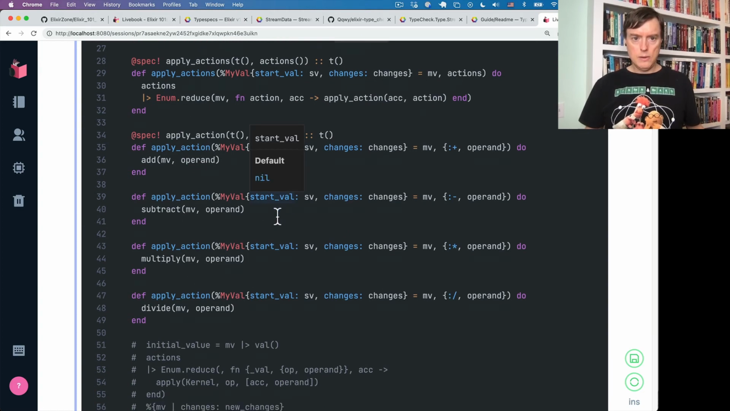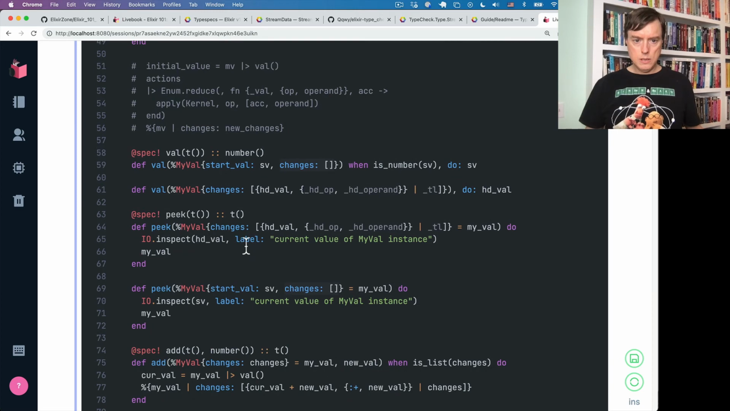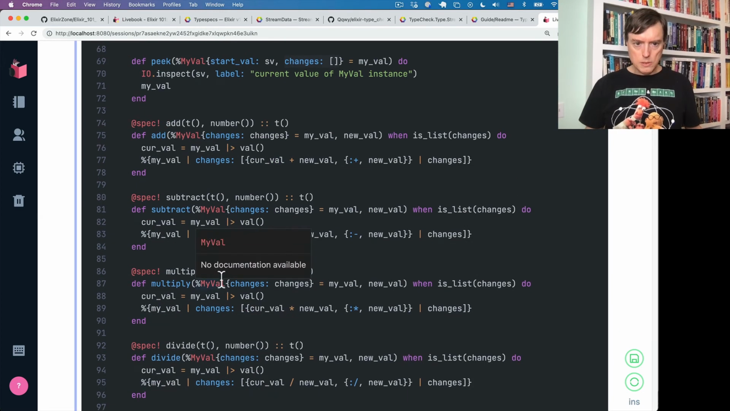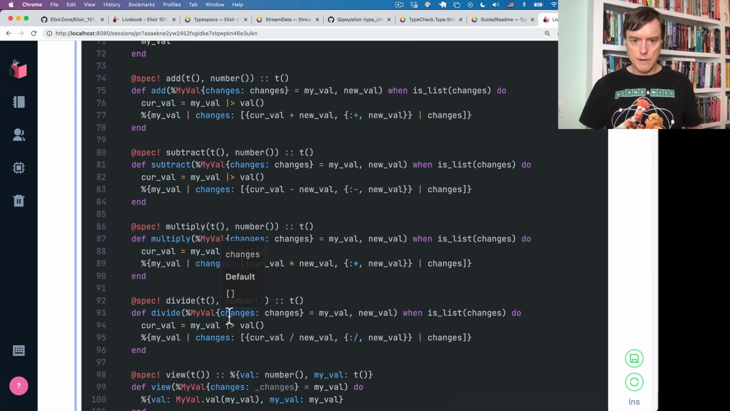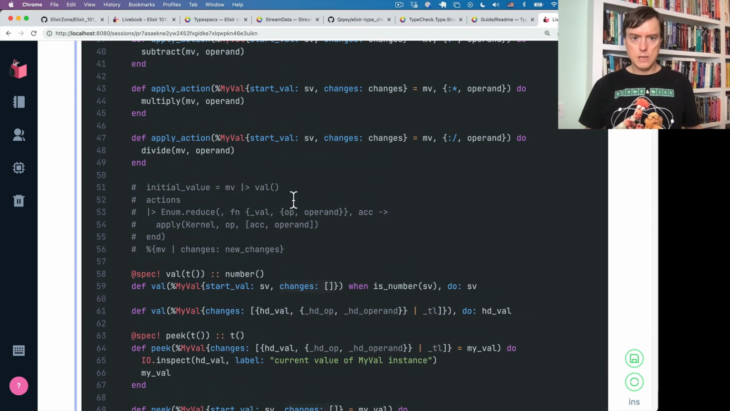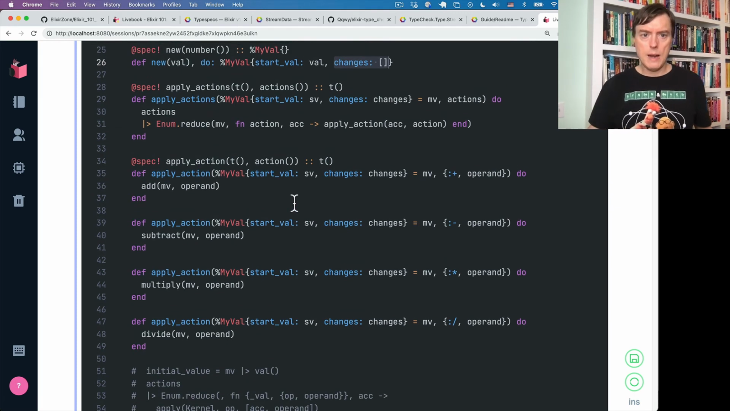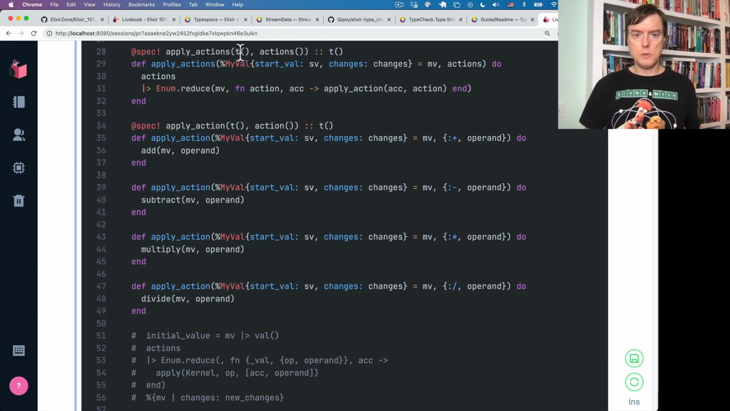I now created this thing called apply action. So you'll see, where is it? We still have add, subtract, multiply, and divide here. These functions still exist, but now we have something called apply actions. And what does apply actions do? It takes the myval data structure and a list of actions, and it returns a new myval. So basically, apply actions is going to take this list of actions and loop through them. Now we're reducing.